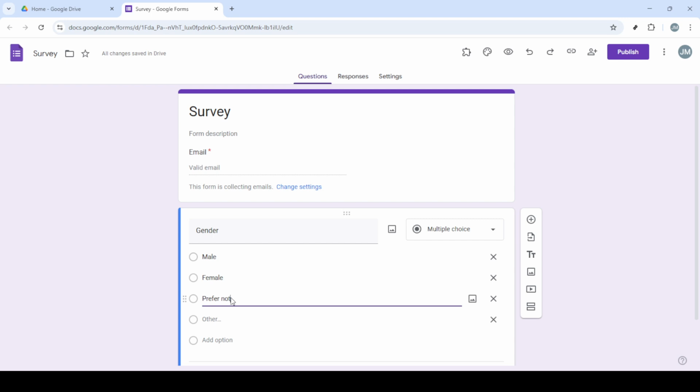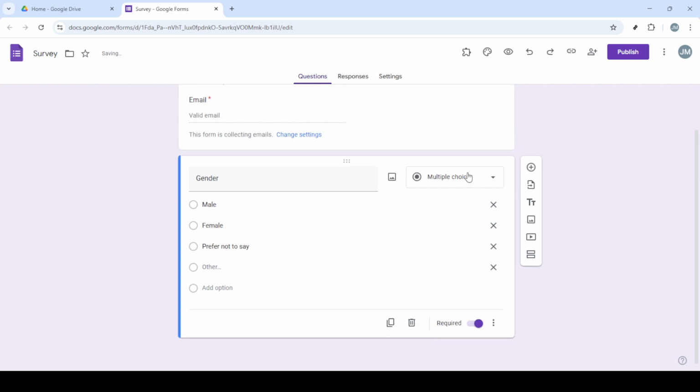If your survey needs more sections, look for the icon resembling two rectangles. This icon allows you to add additional sections, making your form more organized and easier to navigate, especially if it covers multiple topics or themes.